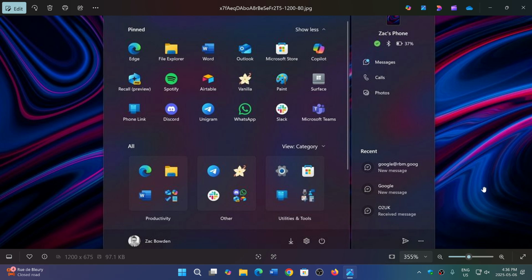Zac Bowden at Windows Central was showing on the website the new Start menu customization. And of course, with the Phone Link app bar, basically, there's a flyout in the Start menu on the right side, where you can send messages, make calls, or check photos from your phone, for example. You'll also have the customizable Start menu.